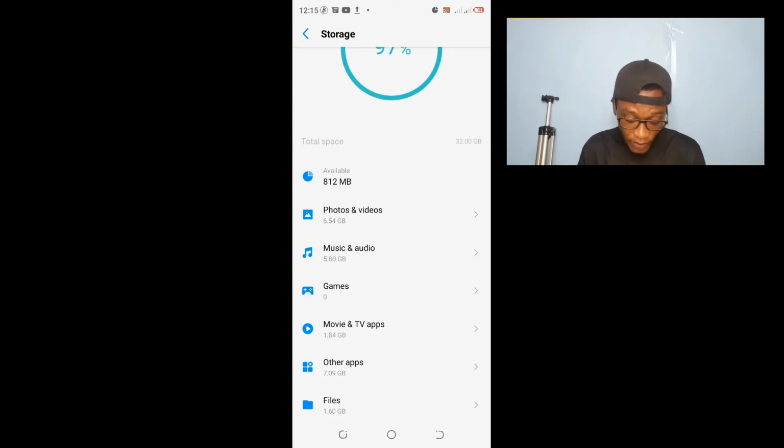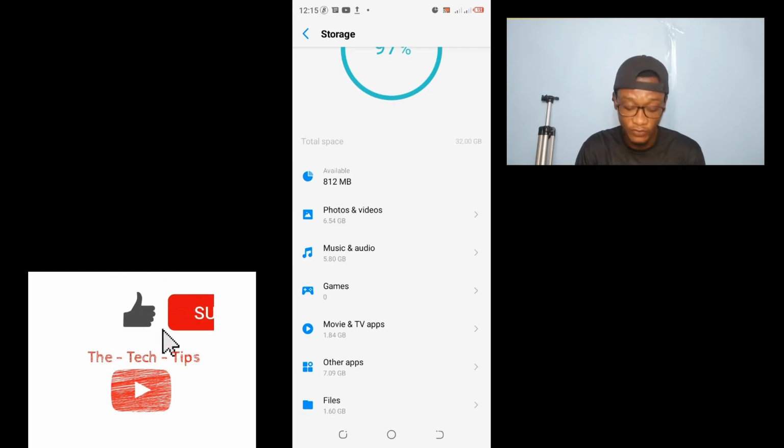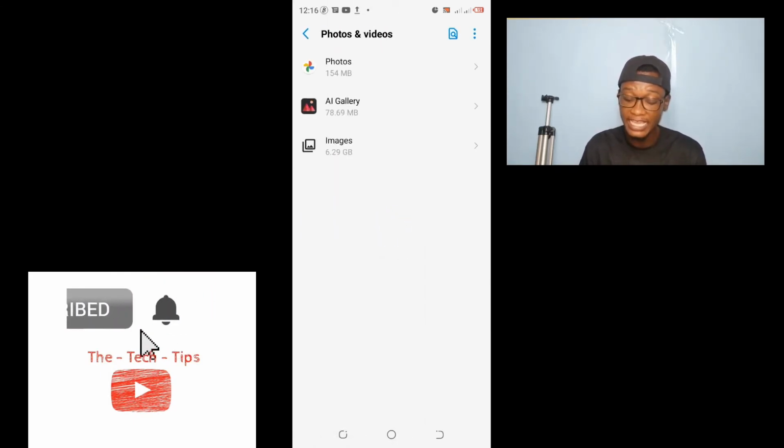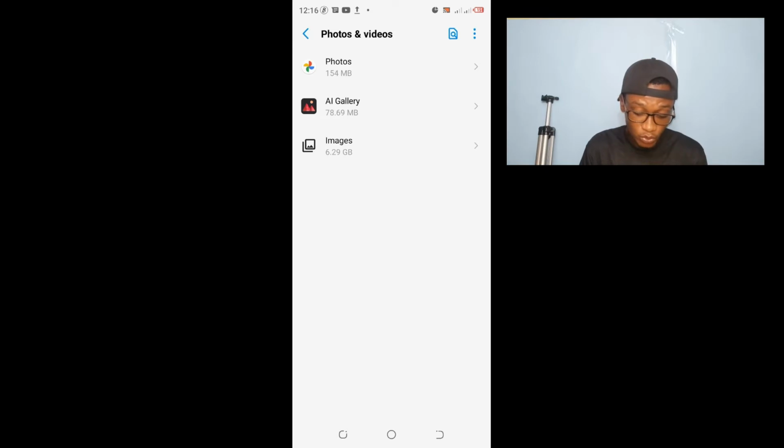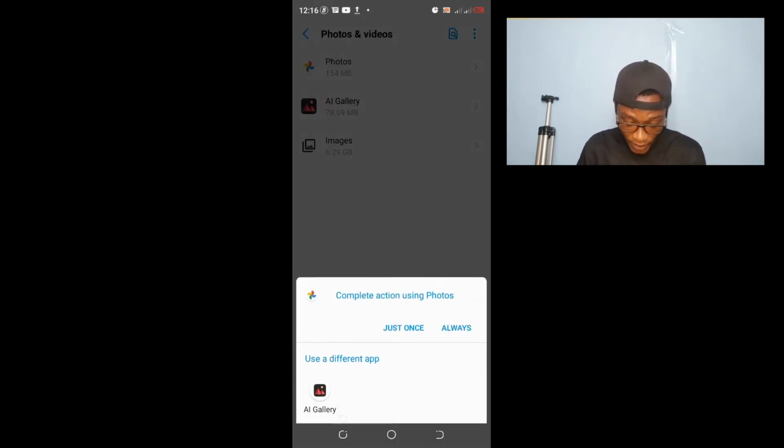So if you are really looking to delete something like pictures that you don't really need on your phone, just head towards your photos and videos, and over here I have images having about 6.29 gig. So I just click on that, choose just once.